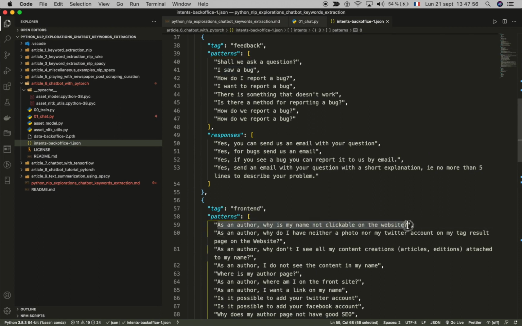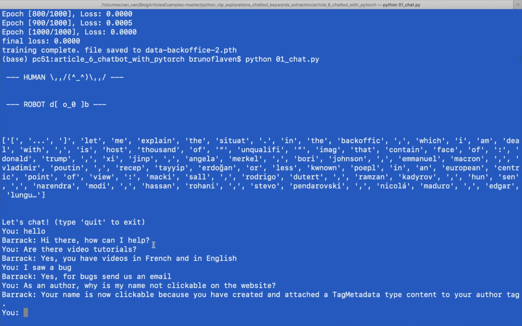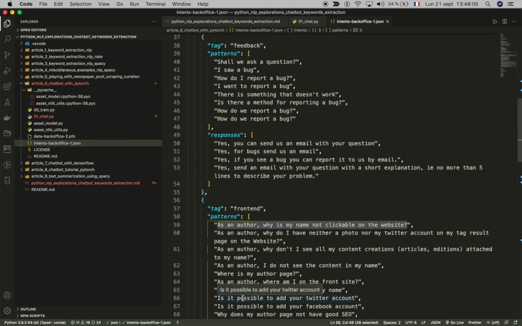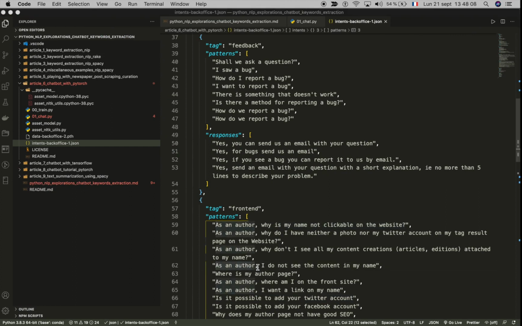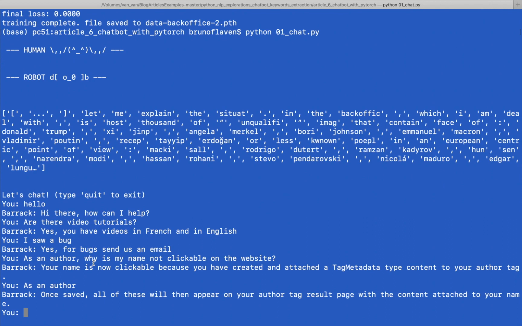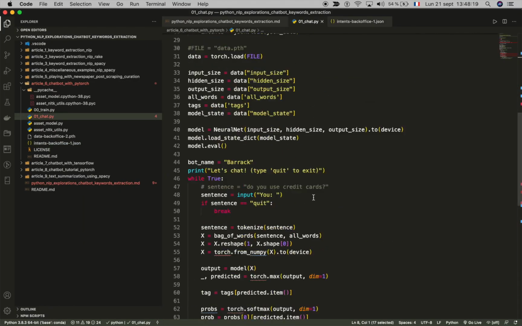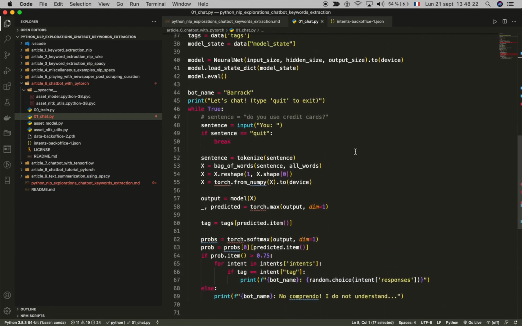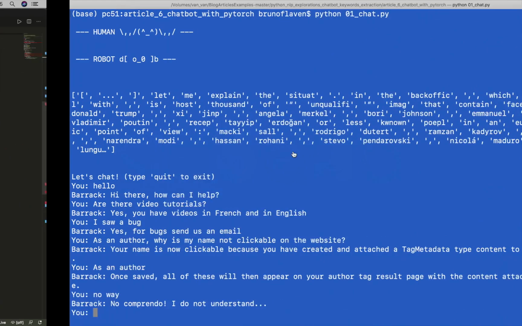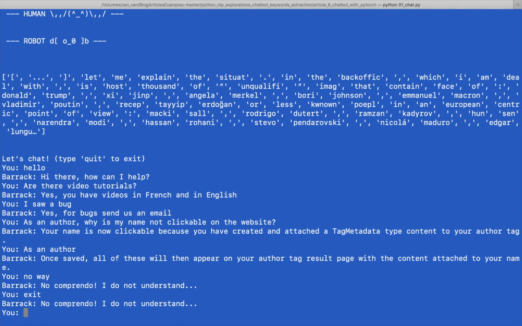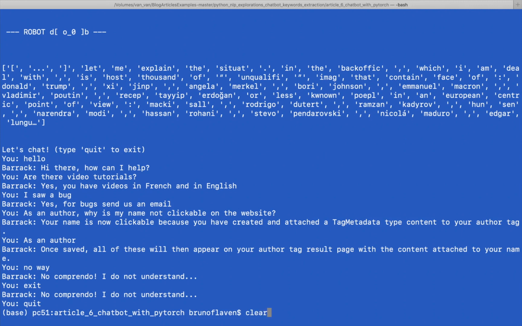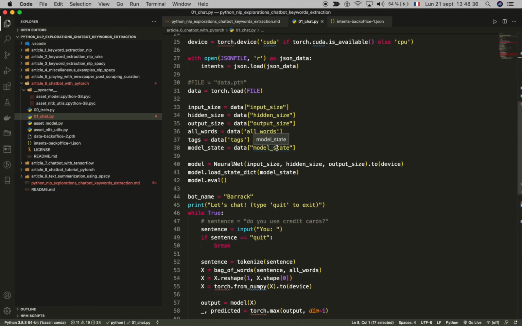And for instance, more front-end questions. Yes, your name is now applicable, etc. If you ask a question which is not really precise, it will say something like no comprendo. I had this one at the very end: no comprendo, I do not understand. So you see, it's very short code, very understandable. And if I quit, it will exit. Okay, so we are done.